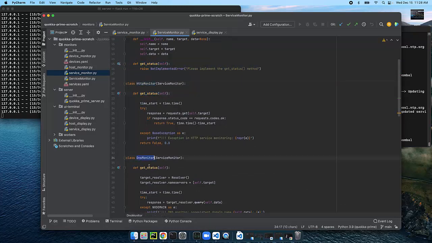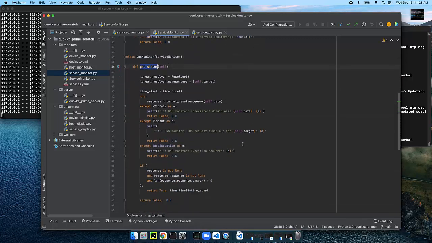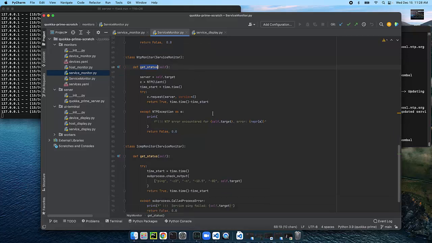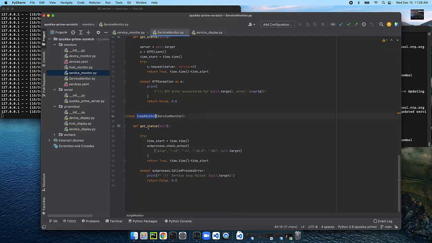For DNS monitor, I'm overriding get status. For NTP monitor, I'm overriding get status. And for ICMP monitor, I'm overriding get status.